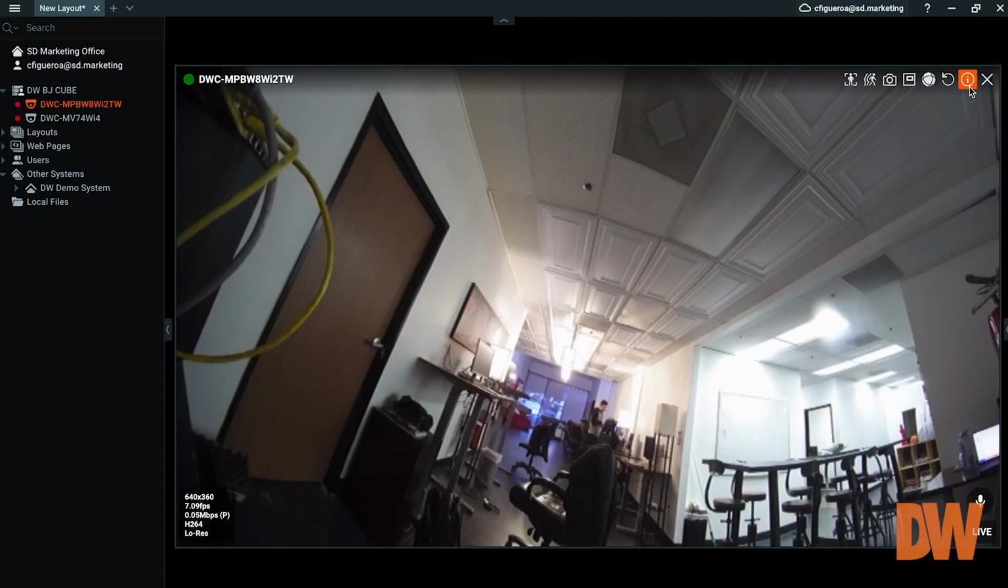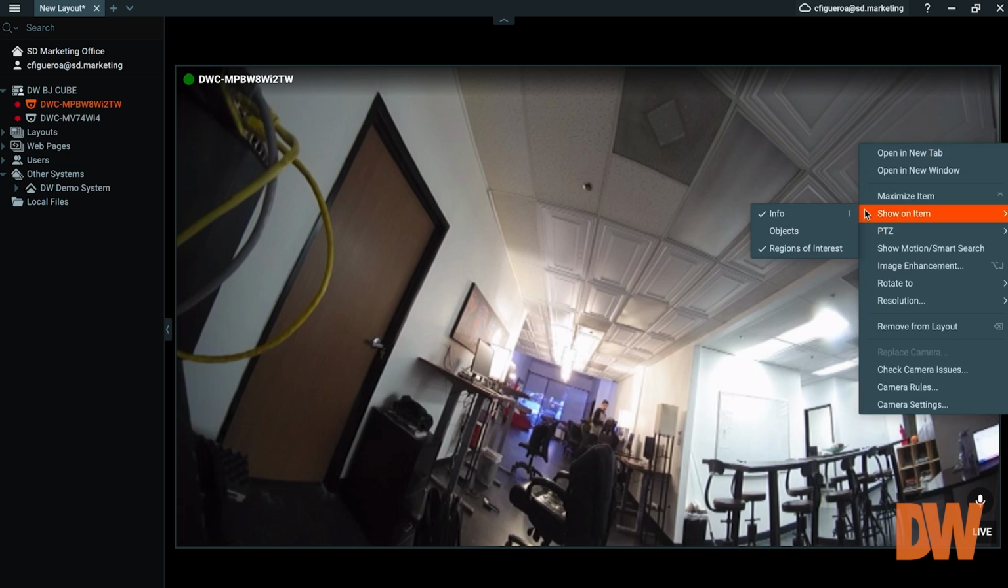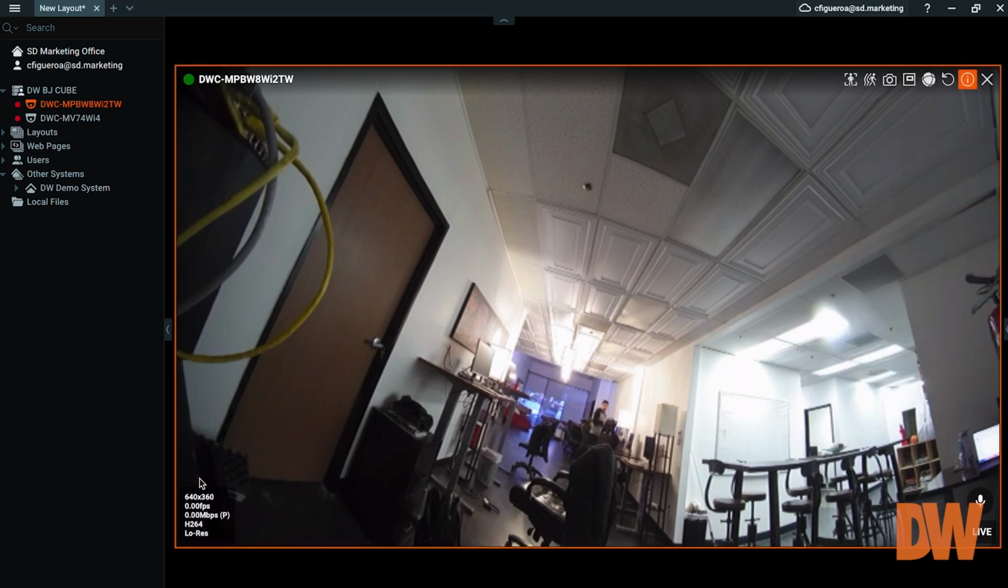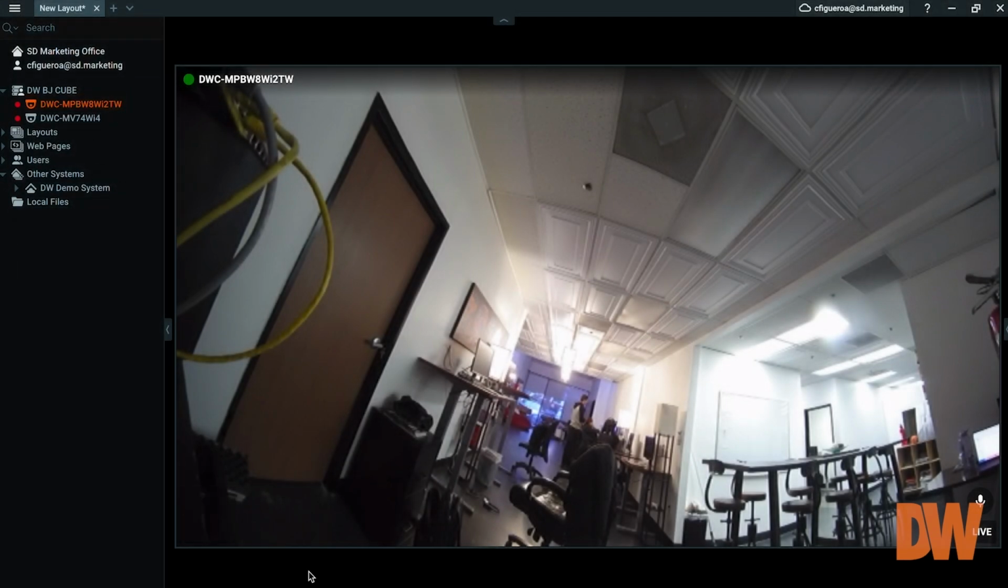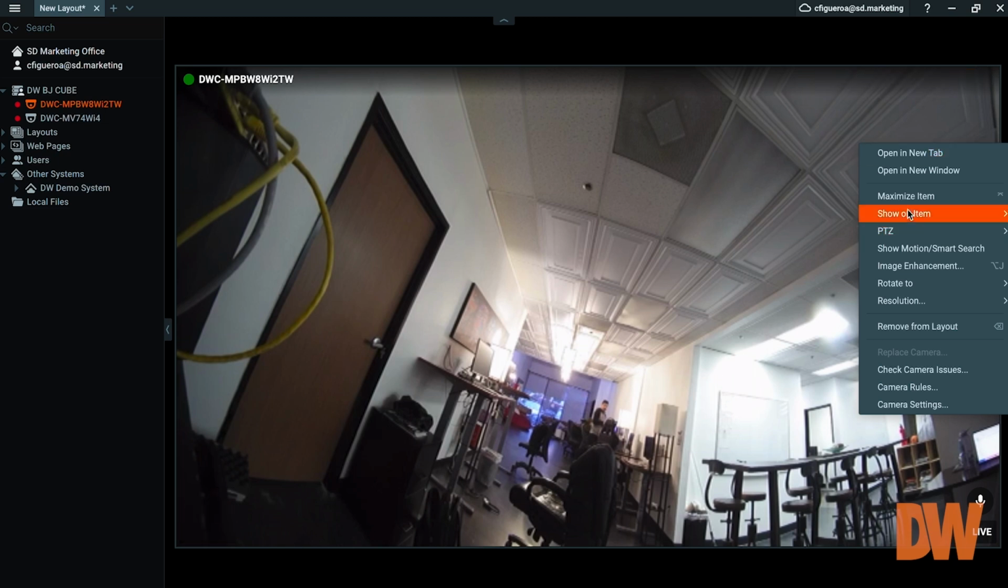Clicking the information icon or right-clicking on an item and selecting Show Info will display details about the camera in the bottom left of the viewing window. It will also keep the camera name displaying when you are not hovering over the item with the mouse cursor. The current pixel resolution, frames per second, byte rate of the stream, codec, and the camera stream in use are among the details that will show, but only while hovering over the item. An alternate way to activate the Show Info feature is by right-clicking on the item to use the Show on Items context option, then selecting Info.